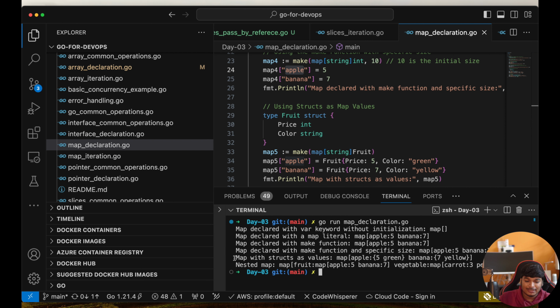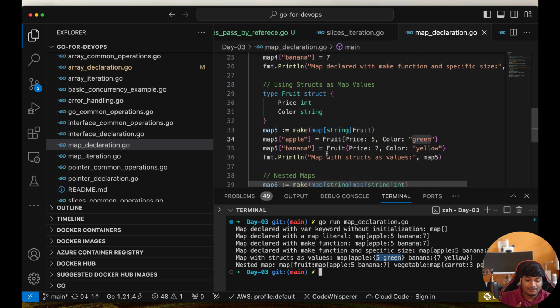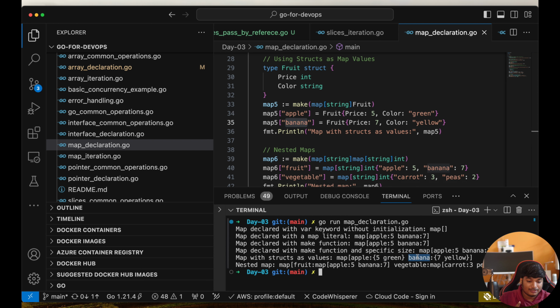And what is that? So a map with struct as values. Apple has a custom data type, that is price is 5 and the color is green. So 5, green. Then the banana: string, string. Then the fruit. Fruit is what? A custom data type, right? So for banana, the price is 7 and the color is yellow. Okay, so it's coming here.